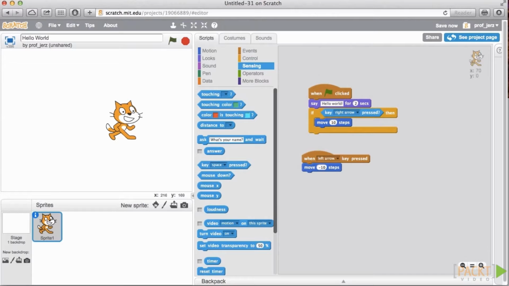Wait a minute. I'm clicking the right arrow key and it doesn't seem to work. I click the left arrow key, it seems to work, but the right arrow key doesn't work. We would expect that if the right arrow key is pressed, the cat should move forward 10 steps. Actually, this script is doing exactly what we told it to do.